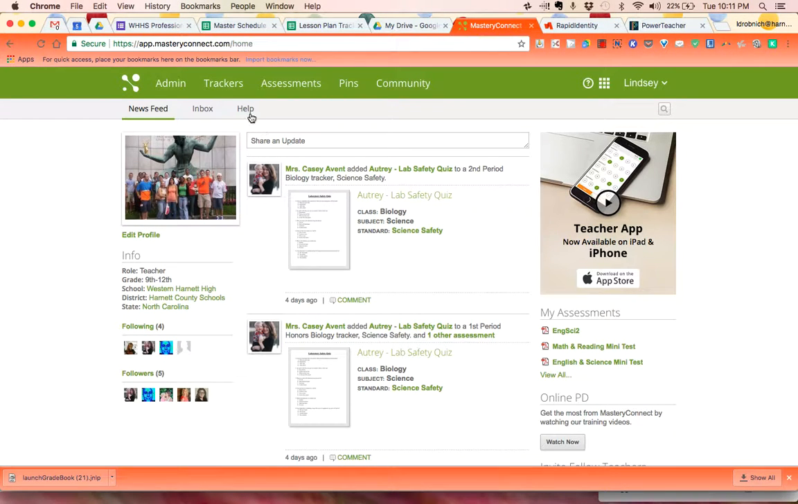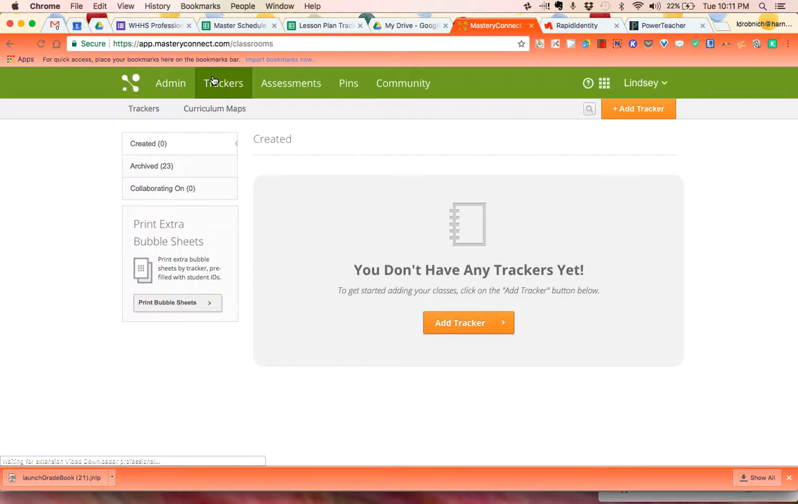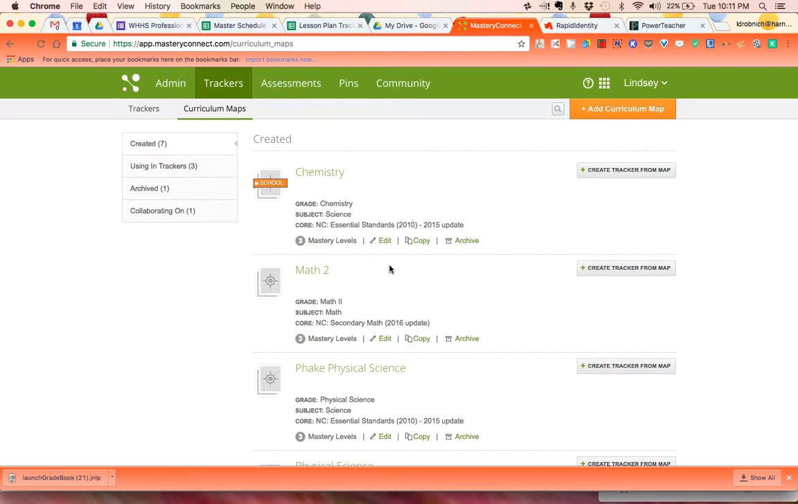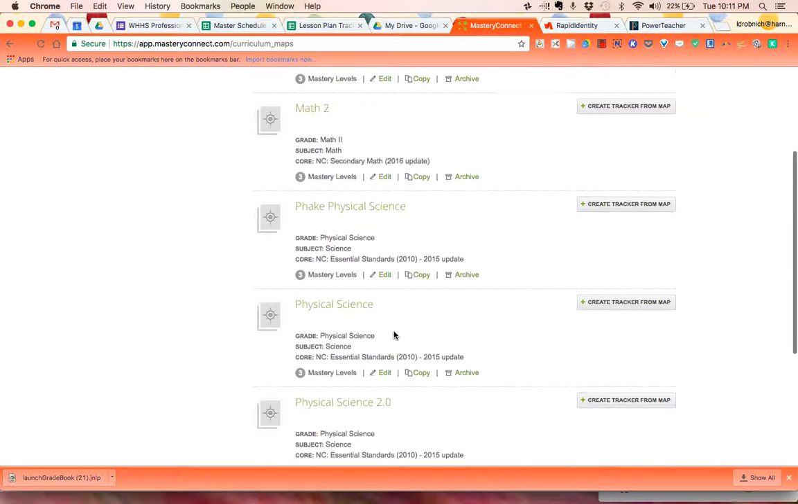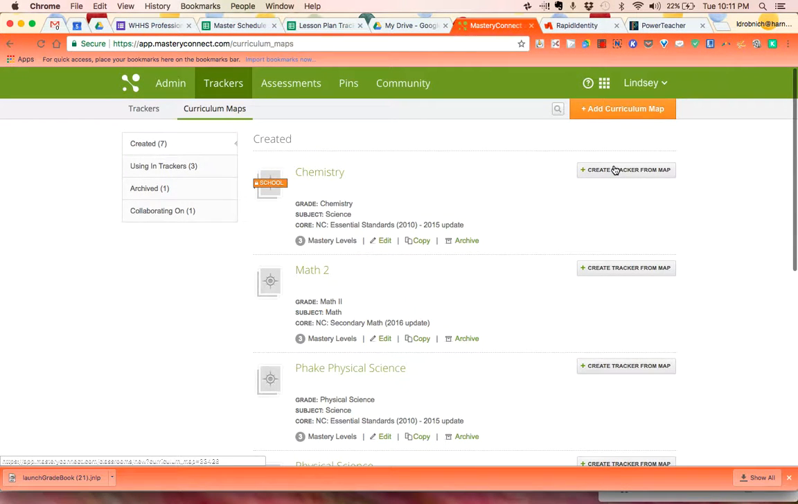In Mastery Connect, go ahead and click into your trackers. And I'll make a quick note here. Some of you, and you may want to check with your teammates if you're on a team, may have a curriculum map that you're working from. If that's the case, you're going to select the tracker or the curriculum map that your team is working on and create your tracker from that map.